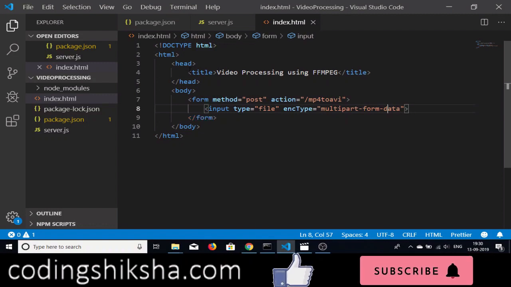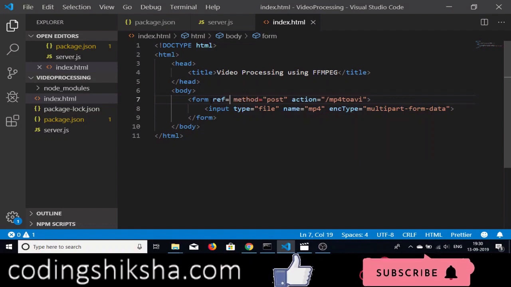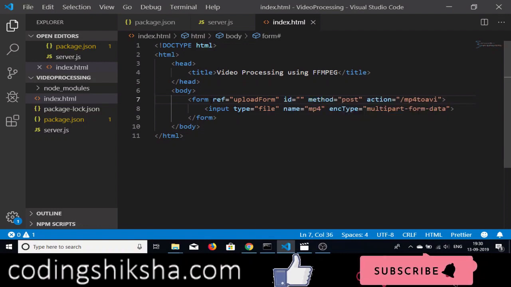So we also need to attach a name attribute to this. Let me call it Mp4, and just after you declare the form tag, just make this attribute also reference. So this will be upload form, and also give an ID to it of upload form.